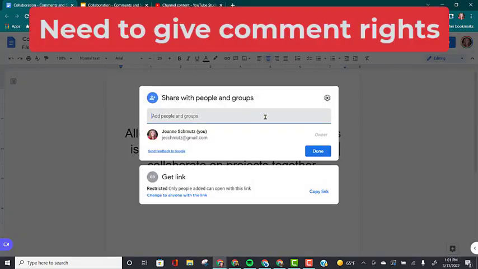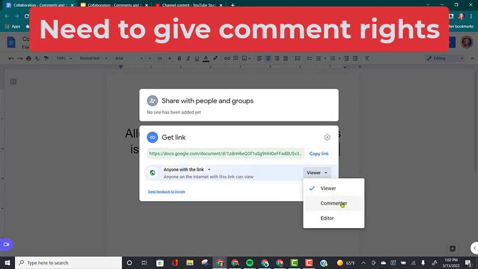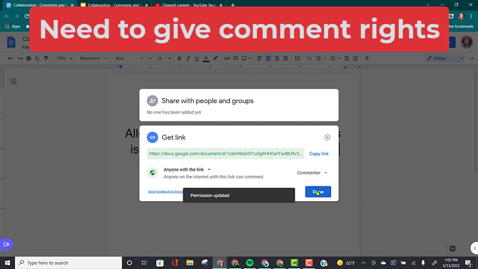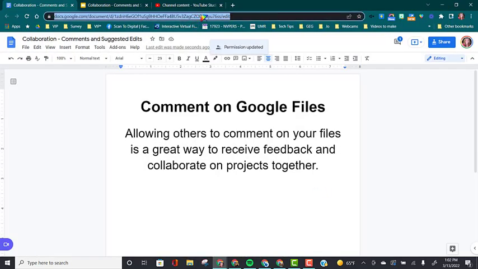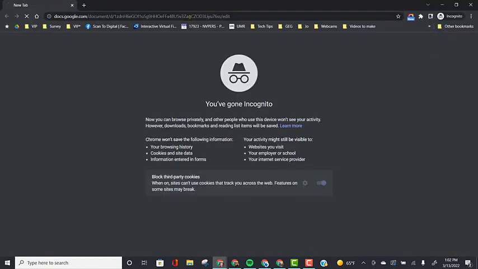You can type in a name or a group here, but let's go ahead and use this option down here to change to anyone with the link, and let's give them commenter rights, and then click Done. So I'm going to copy this URL, and we're going to actually open it in an incognito window because I want to look at it now as an anonymous viewer.